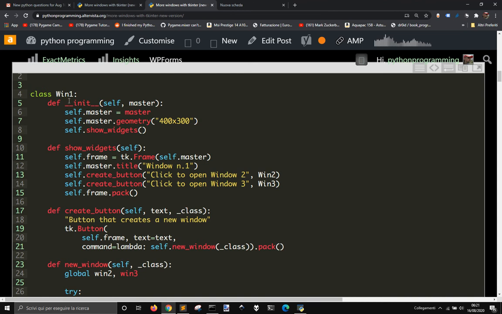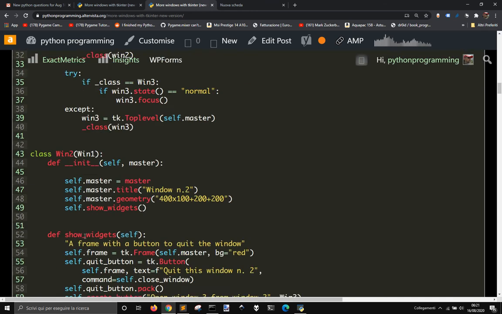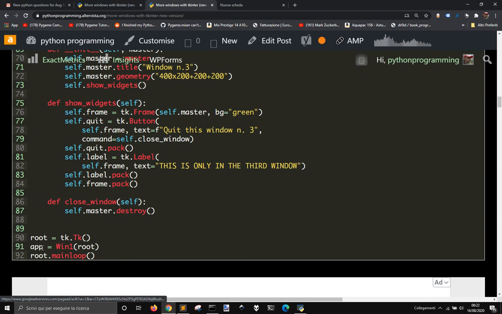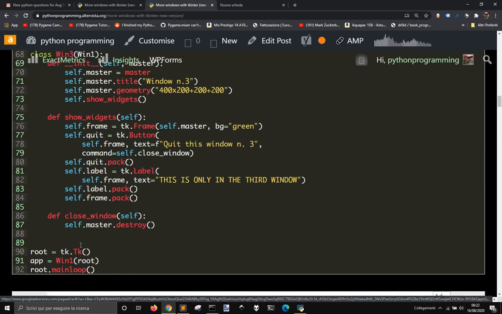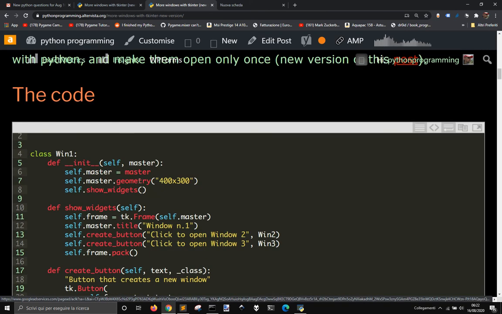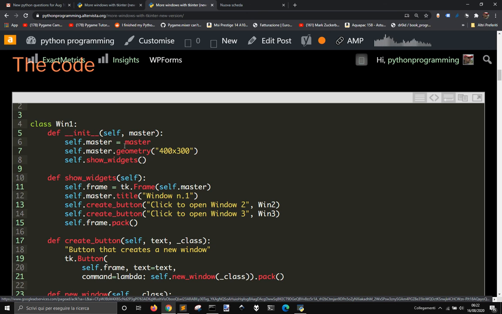So we go here, and what happens is that when I create this class, it will add an attribute master to this class that is the root itself. So the self.master, i.e. the app.master, will be the root itself, and we will give to this self.master, that is the window, a dimension of 400 by 300, and then we will show some widgets on it calling this method.